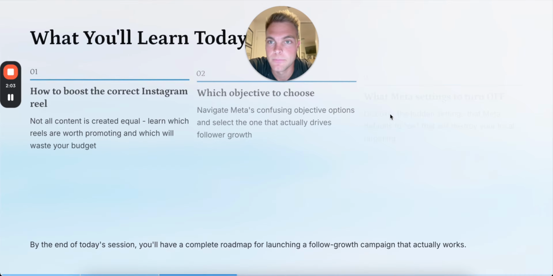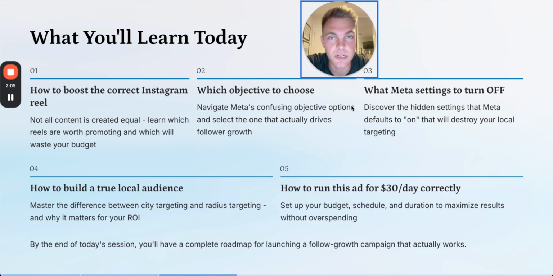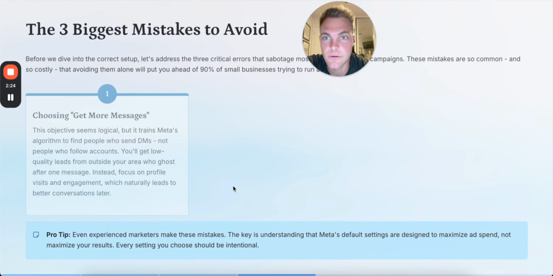Profile visits. What you're going to learn today, and what I'm going to share my screen and show you in Meta Business Suite, is how to boost the correct Instagram reel. Not all content's created equal. Learn which reels are worth promoting, which are going to waste your time, which objective to choose, which settings to turn off, how to build a true local audience, and how to run this ad for $30 a day correctly, okay? Let's get right into it.